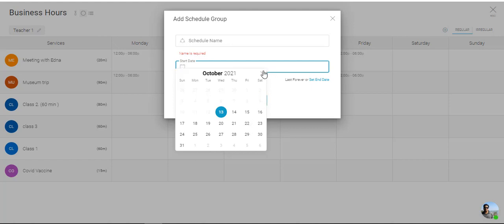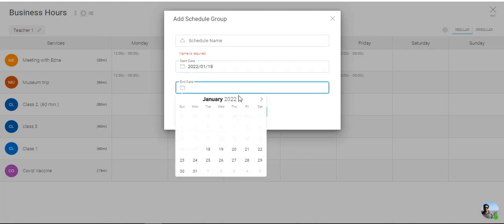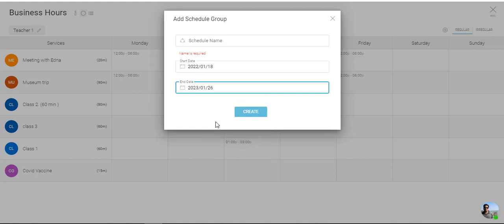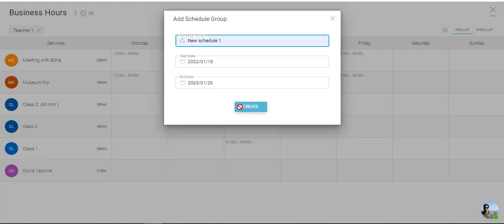So if I, let's say for example I say 2022 and I choose January, okay, let's say 18th of January, and then I click on end date and I say okay, January 26, 2023. Now it says okay, need to create a name as well. Now as soon as I have a name and start date and end date, now because the start date is conflicting with the current schedule, it will not let me create.